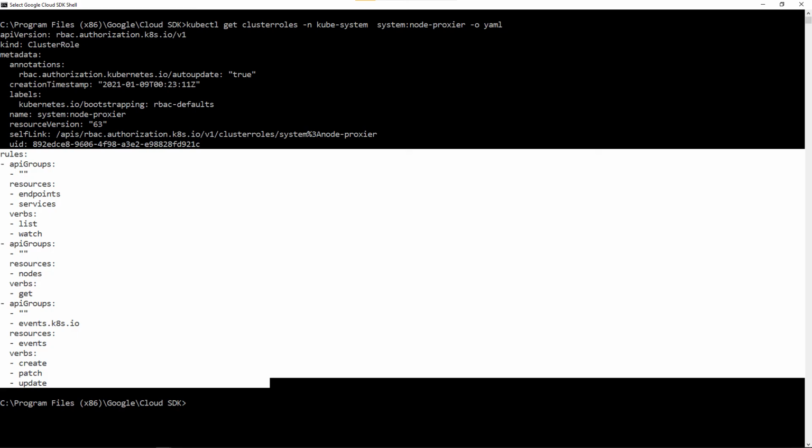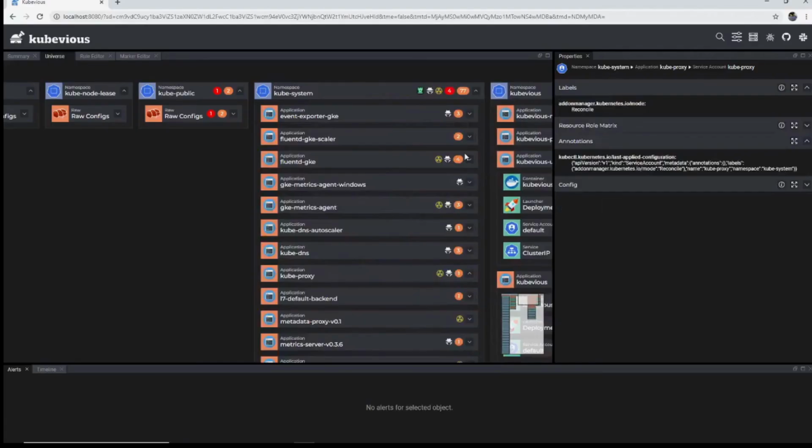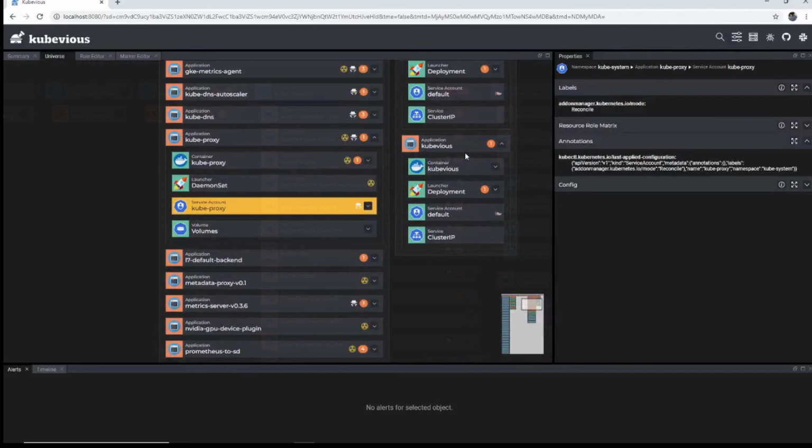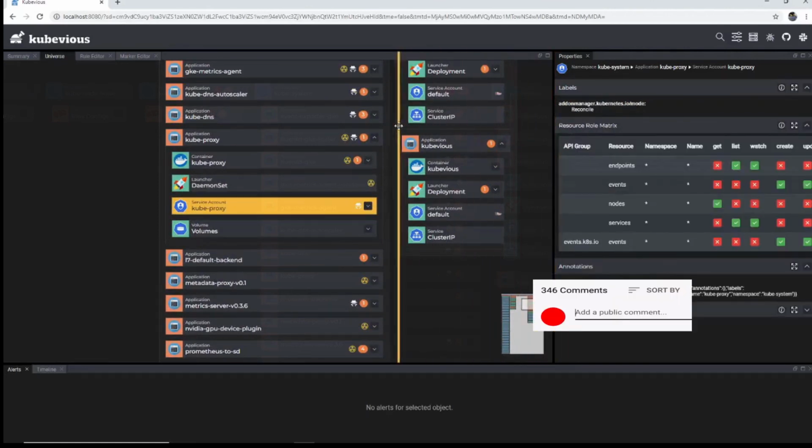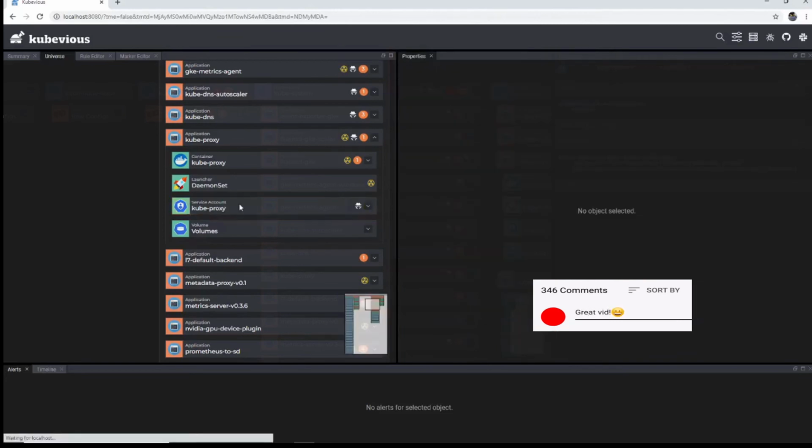If you look at RBAC directly in a YAML file, it might be pretty complex to follow. QBS simplifies it by showing an easy to read matrix. Let's scroll down here and click on this resource role matrix. You can see a neat representation. Have you ever seen any other GUI that does this? I haven't. If you have, mention it in the comments.